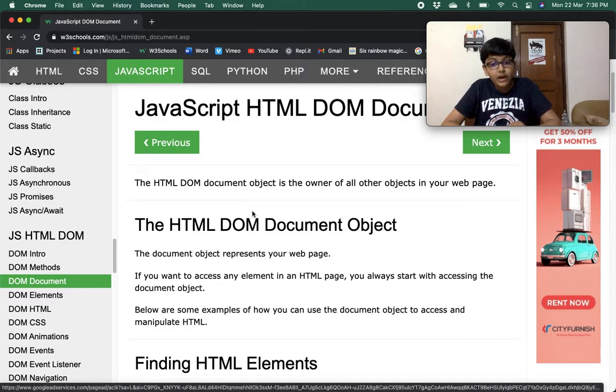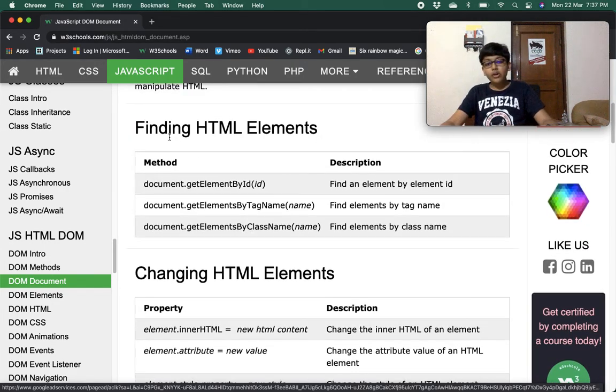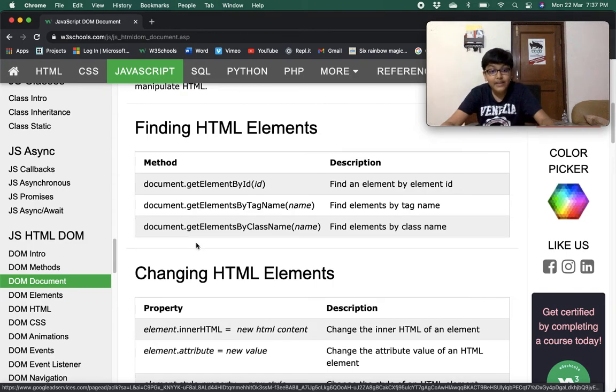Below are some examples of how you can use the document object to access and manipulate HTML. So now let's see how to find HTML elements. One method is the getElementById method, and then you give the id in it. Second is getElementsByTagName: document.getElementsByTagName, and you give the tag name over here. And then finally the third method is document.getElementsByClassName, and you give the class name over here.